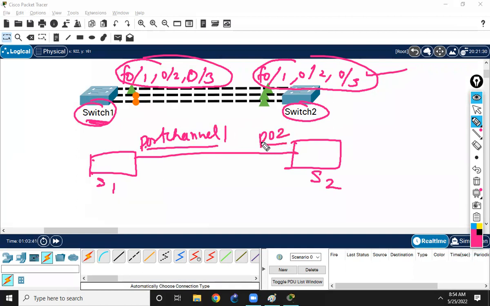So when the spanning tree is running, it will not consider the individual interfaces, it will consider the port channels only, and these interfaces will not get blocked. At the same time, you will get the bandwidth also. Here you will get 300 Mbps, and here also 300 Mbps bandwidth. Clear? Any doubt?